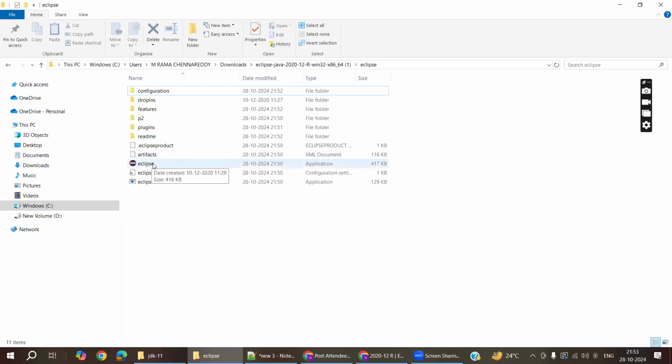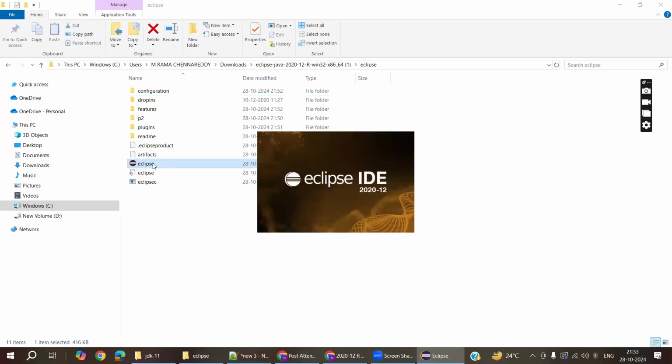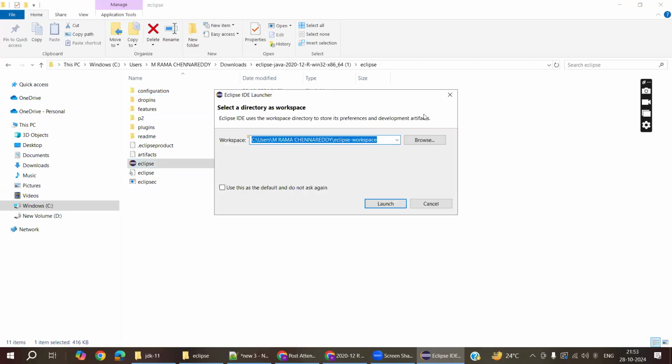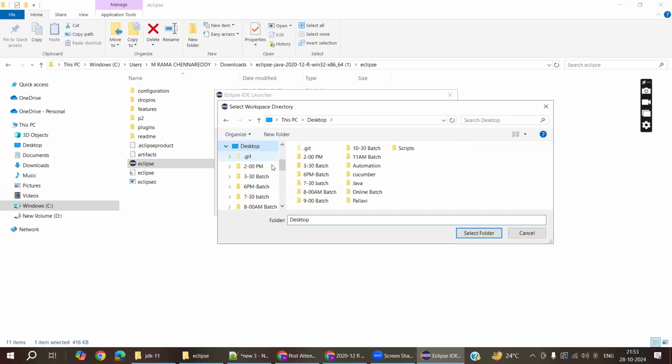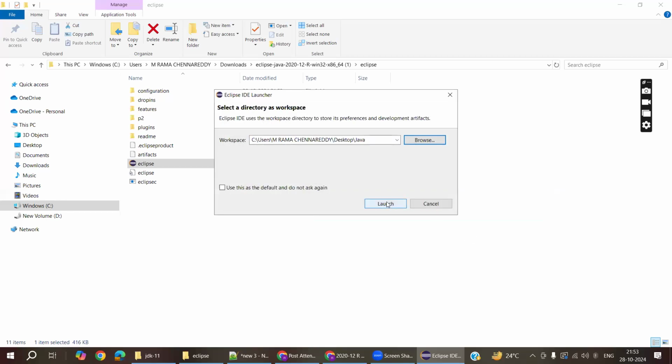Double click on this Eclipse icon. So Eclipse will be launching. You can browse here by using the browse option. Wherever you have created the folder, you have to browse there. So I am choosing the desktop, and then the folder called Java. Select folder, and then click on launch.